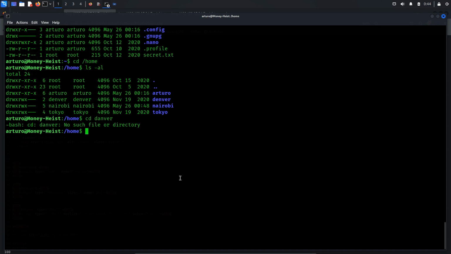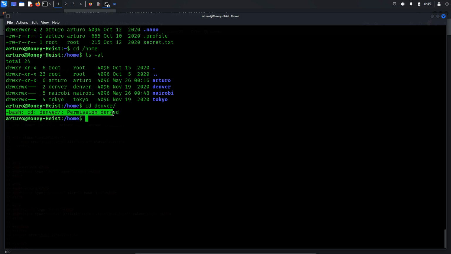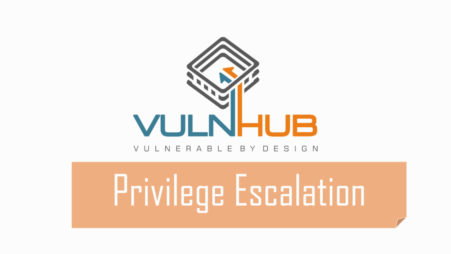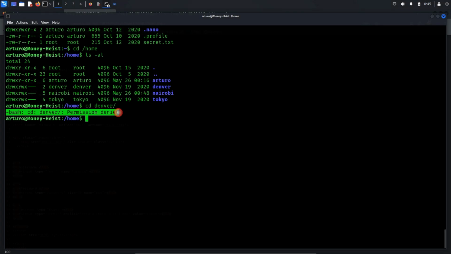However, it shows a permission denied error. It looks like the user Arturo doesn't have permission to access other users' directories. Therefore, we need to escalate our privileges to gain root access. Privilege escalation. Let's check what sudo permissions the current user Arturo has by running the sudo -l command.